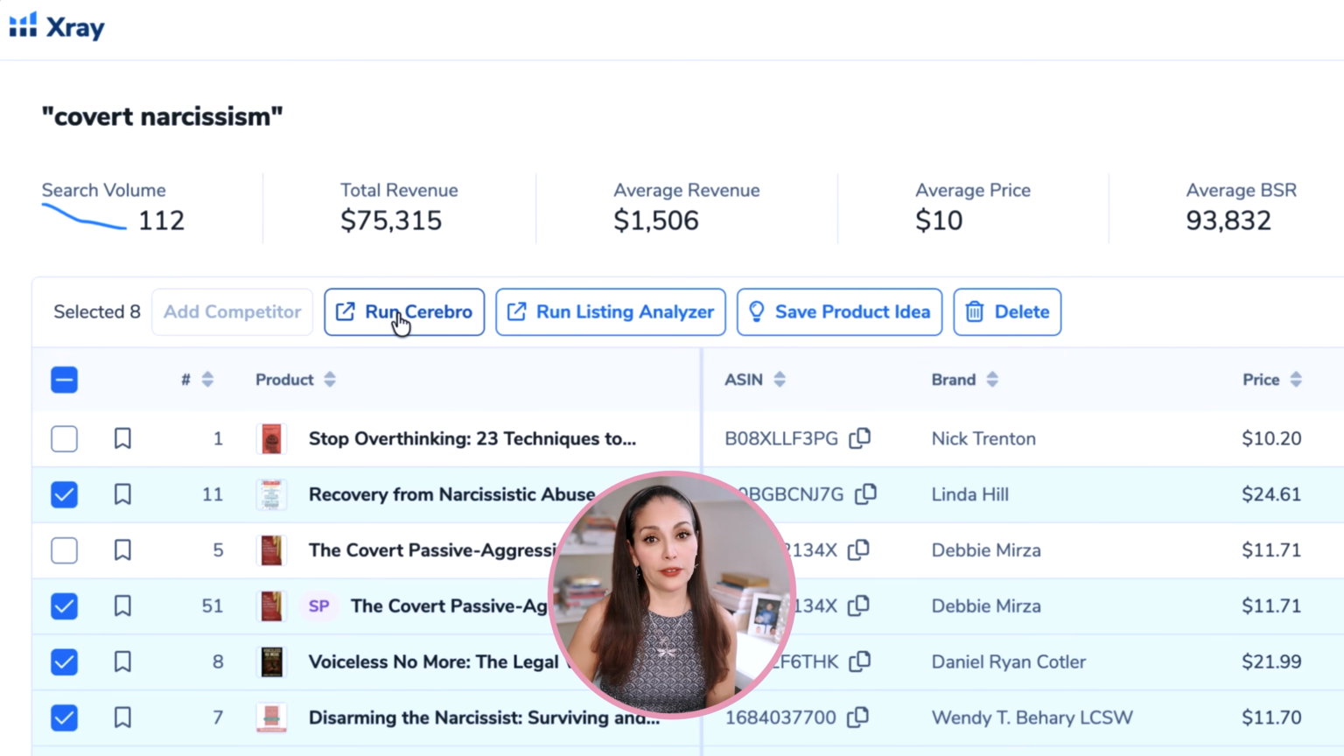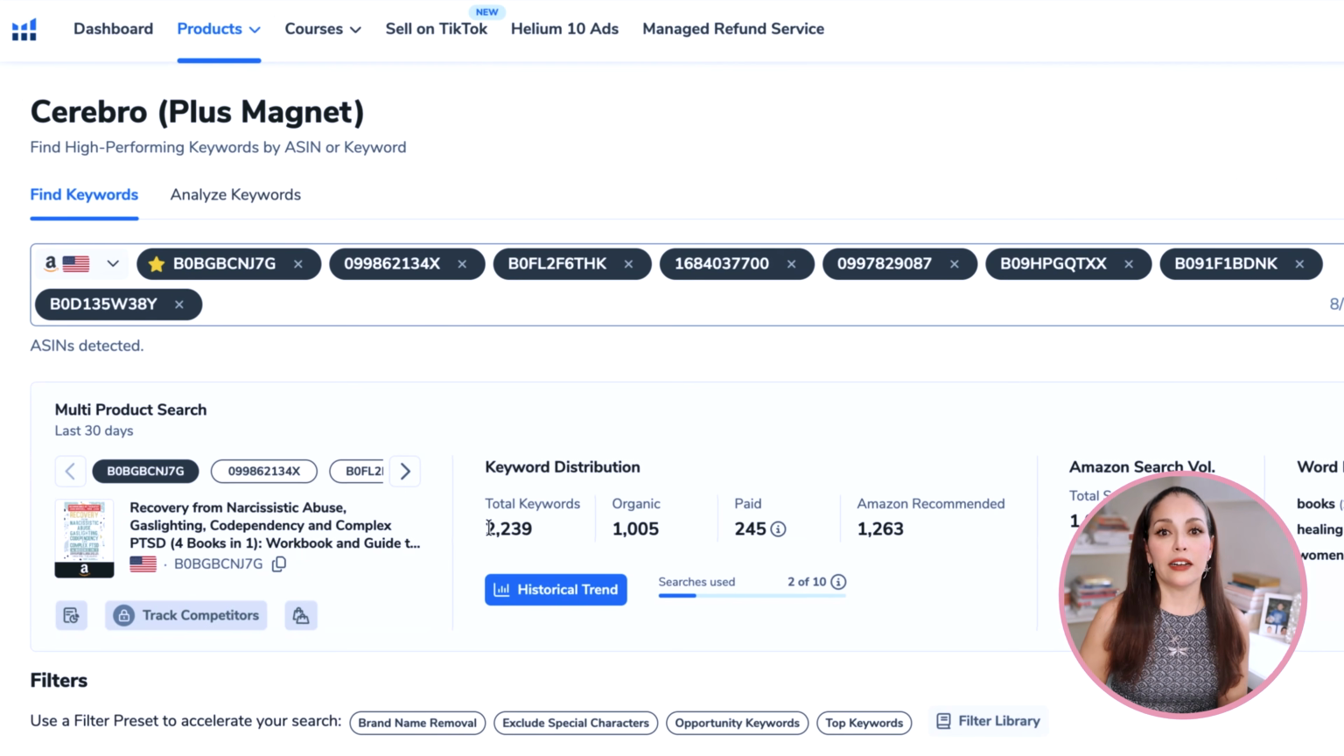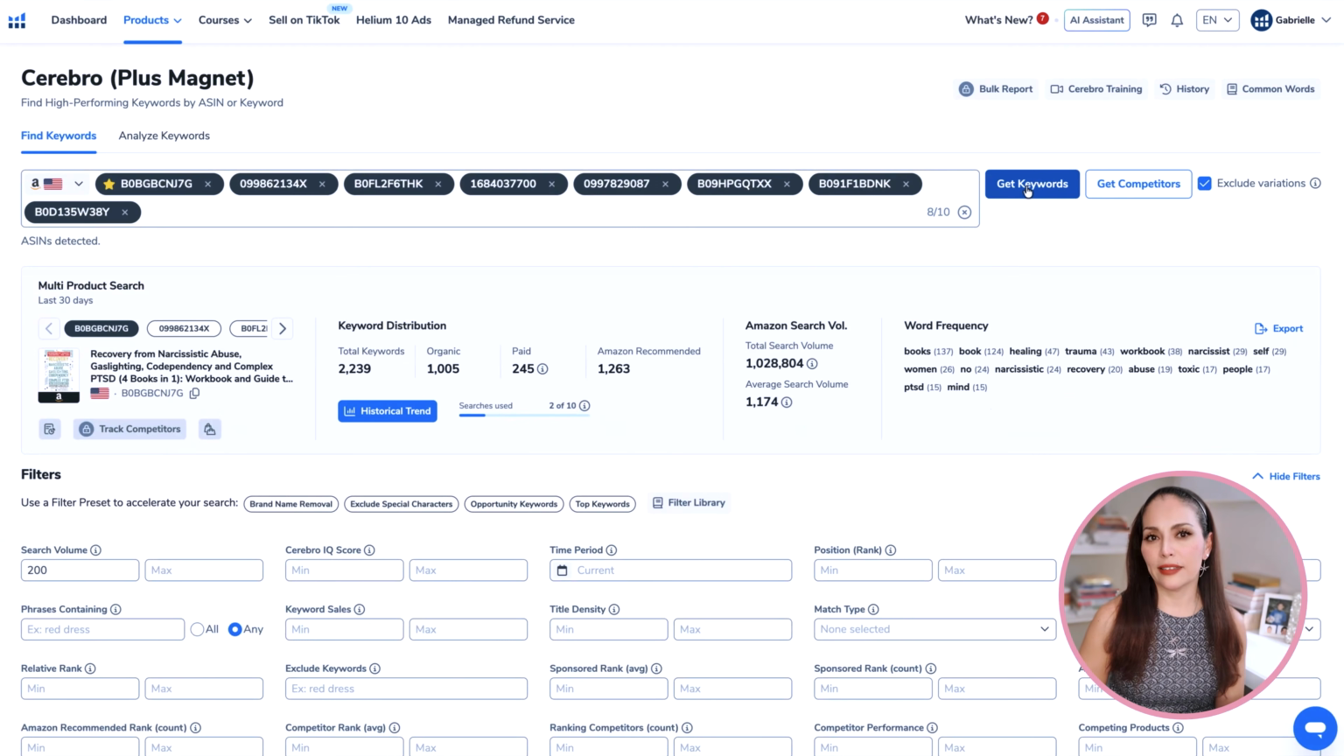Next, press the Run Cerebro button, which is Helium 10's powerful reverse ASIN tool. Cerebro and Magnet used to be two separate tools, but they have now been integrated. As you can see, the ASINs of those books have appeared here. There are a total of 2,239 keywords related to these books, 1,005 of them ranking organically, and 245 are paid, meaning sponsored. I want to exclude variations so that Cerebro only shows me the keywords actually being used by these books. So I select that and press Get Keywords.